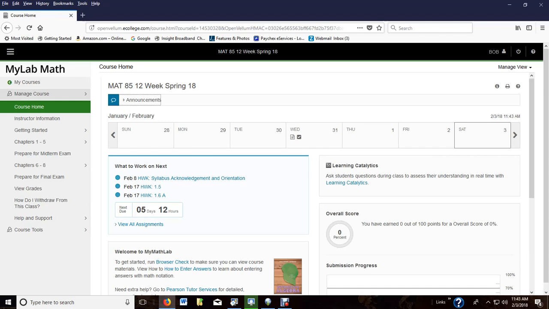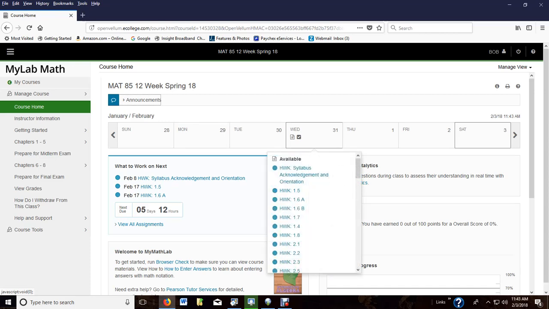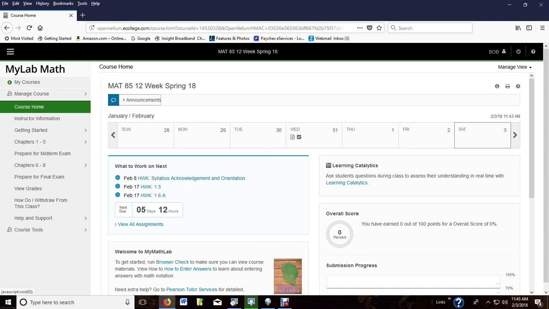Once you log into your class, you should come to this opening page, which is your course home. Up here is your calendar. Don't worry about this Wednesday the 31st. That's when I opened everything up. You'll be starting on Monday the 5th, and as you will see here, you can determine when things are due.